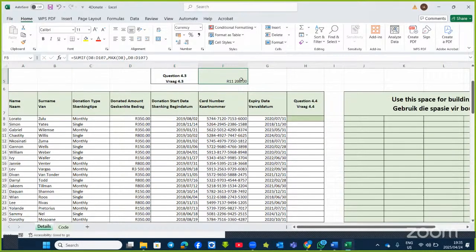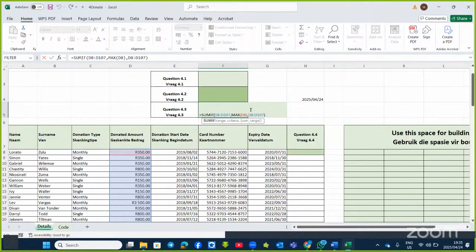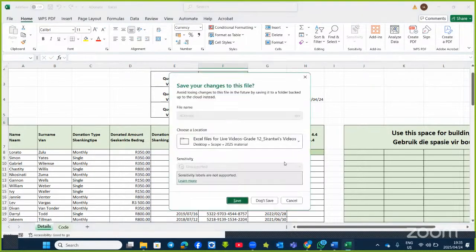So this is our answer. The highest amount donated, then we add all of them. So this will be our formula here. SUMIF the amount donated, the criteria will be the maximum, the biggest value. So you can see it selects the biggest values. And then the sum range will be the donated amount. So this question wanted us to use one function inside another function.